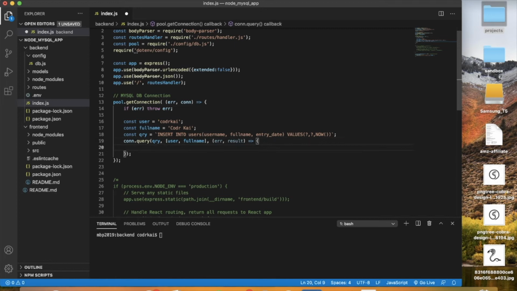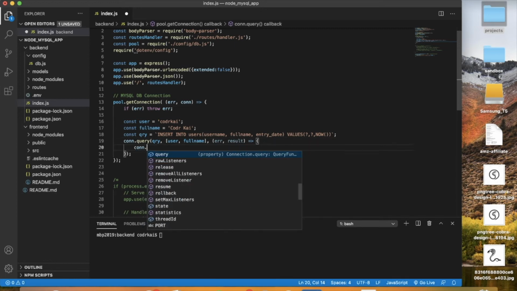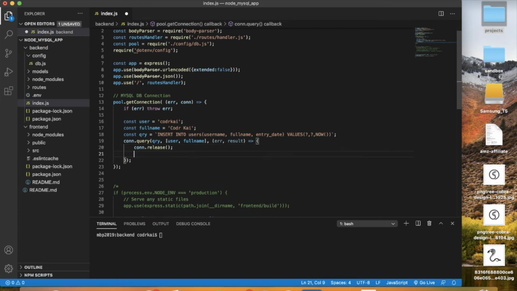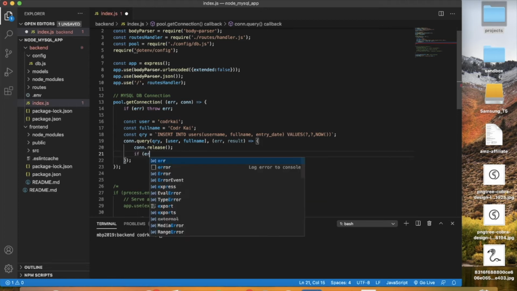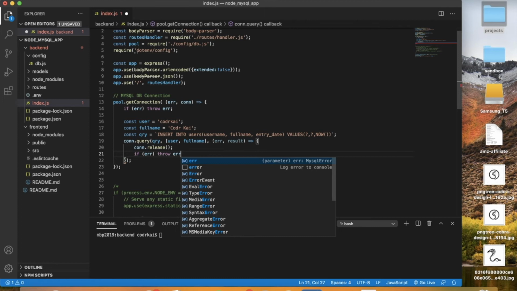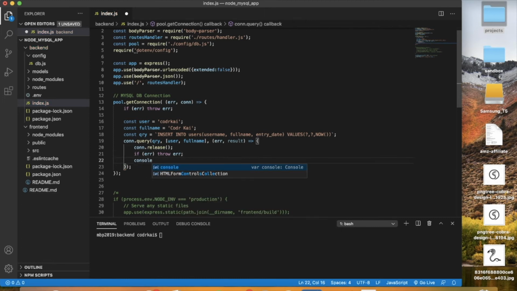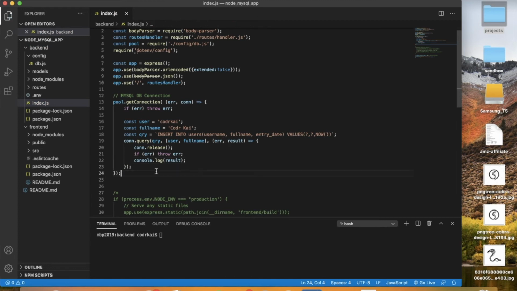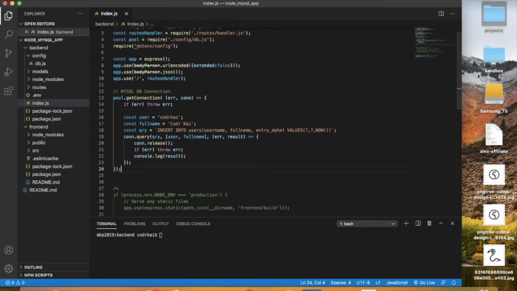So once this query executes, you can do a connection.release. So remember what I said about the connection.end that was giving people problems. So with this get connection pool, it will create it for you, you release it, and everything is good to go. Now if there was an error, I'll just simply throw the error, and then I'll just console log this to let myself know the result. And that is it for this connection.